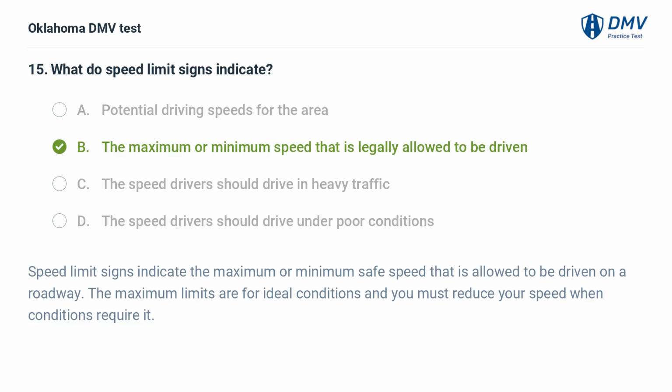Speed limit signs indicate the maximum or minimum safe speed that is allowed to be driven on a roadway. The maximum limits are for ideal conditions and you must reduce your speed when conditions require it.